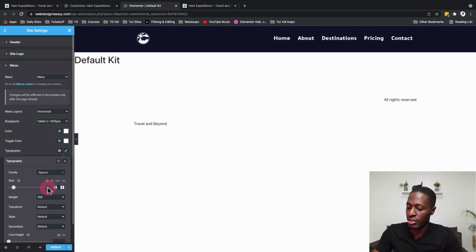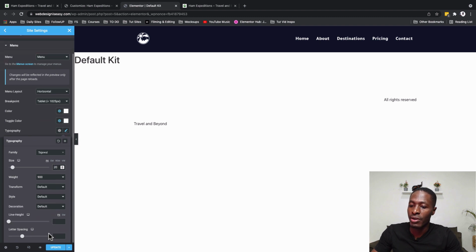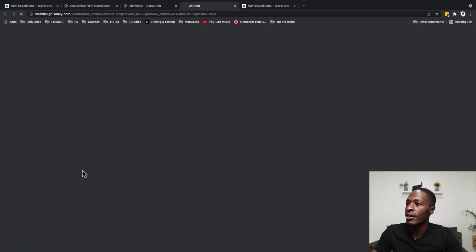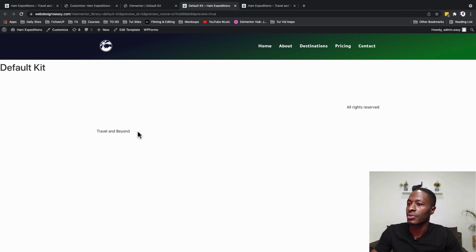If that's not too much, I think a 20 looks good, right? So I'll now simply update, and let's go and preview how this looks. You see, now we have our logo and our navigation over right here.